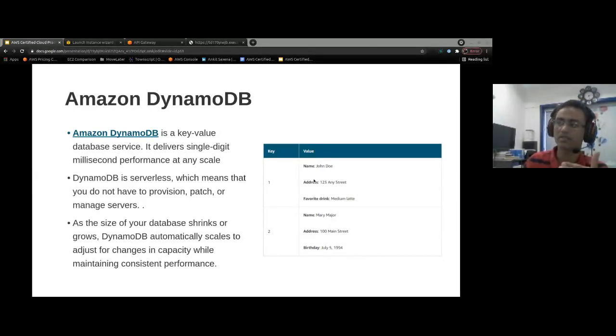Just touching base again on the structure: you can see key value, here is a key and there is a value. The most important thing to note here is that, unlike relational databases, we can have different types of properties as values. For example, here we have 2 properties, name and address, and favorite drink. But for the second key value pair, we have name, address, and birthday, which is allowed. We don't have the favorite drink over here. This is the way NoSQL databases are created. That's the philosophy of NoSQL databases, that we can have very flexible structures.